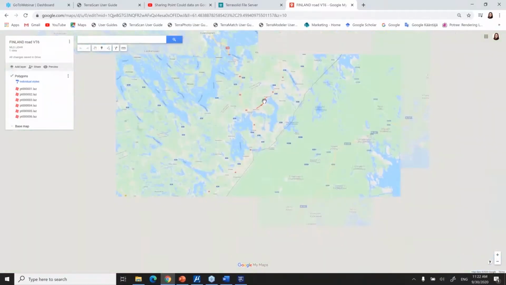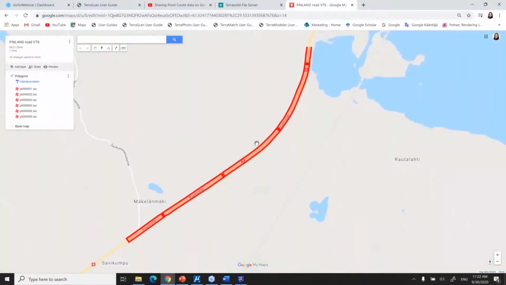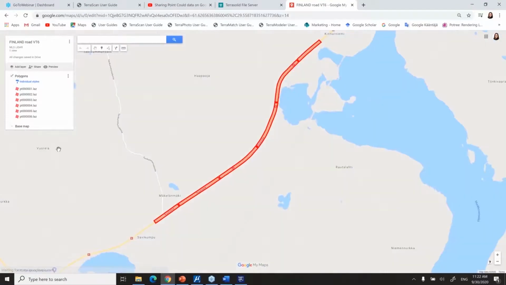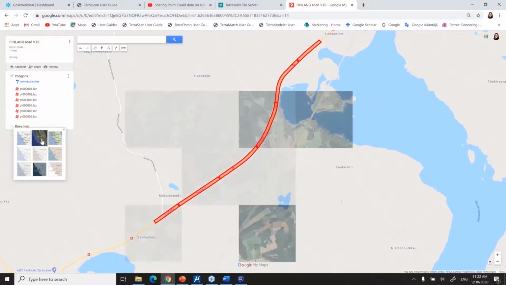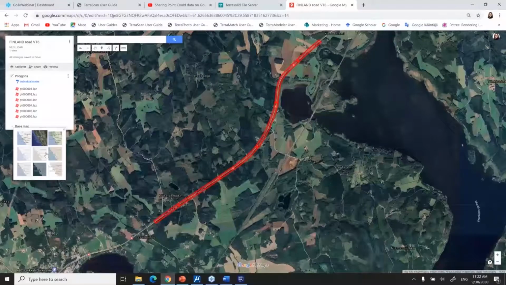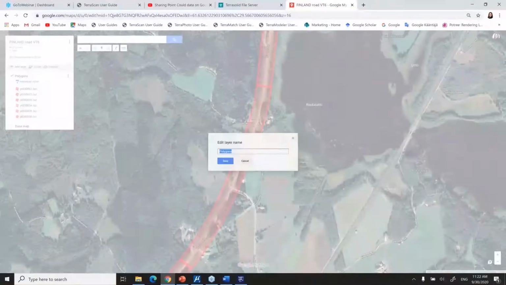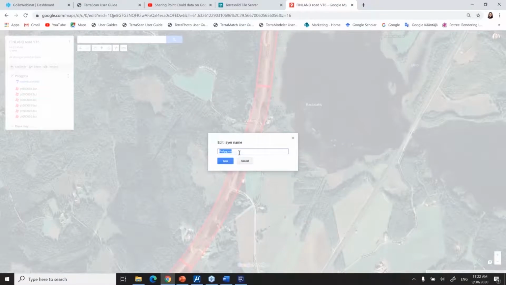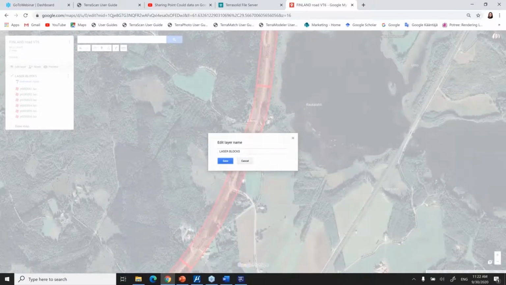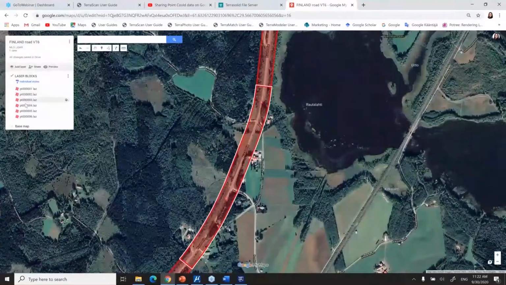So you see where are we? And we can choose which base map we want to use in the background. So we can change it over here. And now we have here named polygons. We can rename this layer, and we will call it laser blocks. So this is the list of 6 blocks.